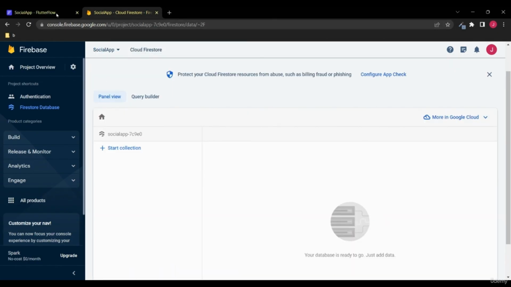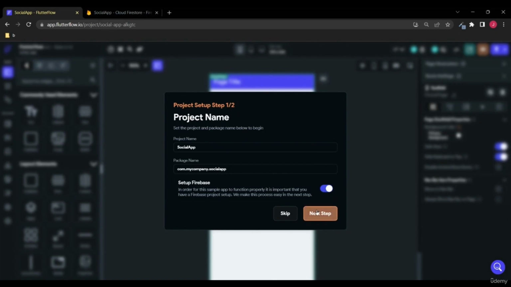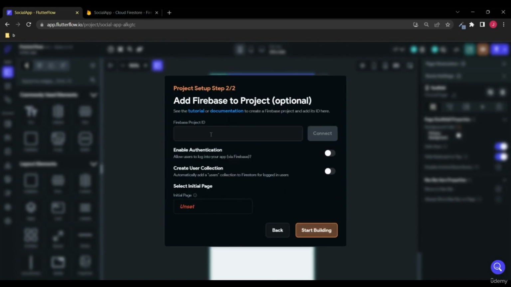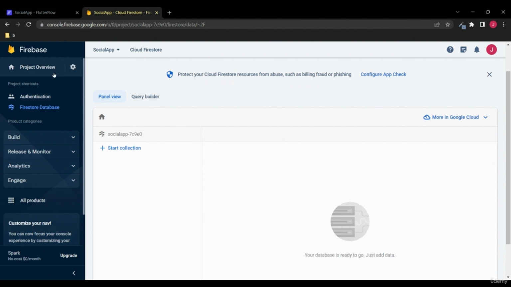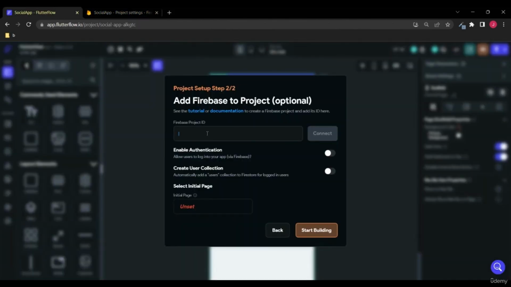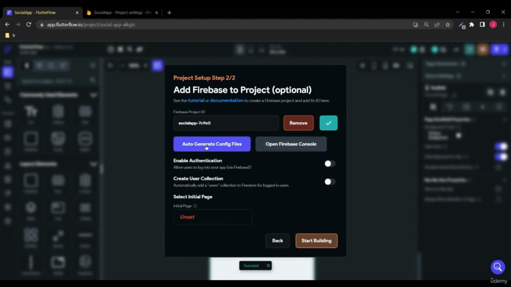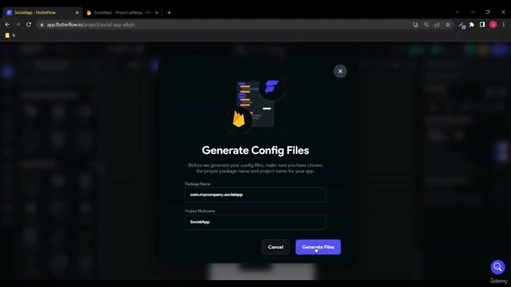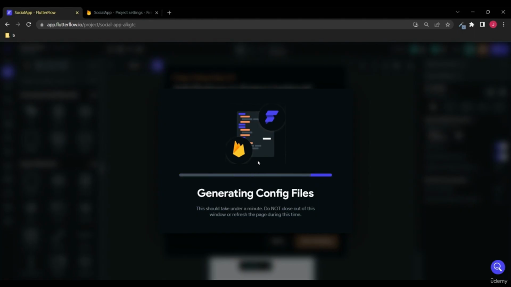Now let's go back to the project in Flutterflow. Let's click next, and it's asking for the Firebase project ID. So let's go back to Firebase. Let's go to project settings, copy the project ID under the general tab. This project ID, copy, Control C, go back to Flutterflow and paste it here, and click connect. And now just click on auto generate config files, click generate files. We're setting up the connection between Firebase and Flutterflow.